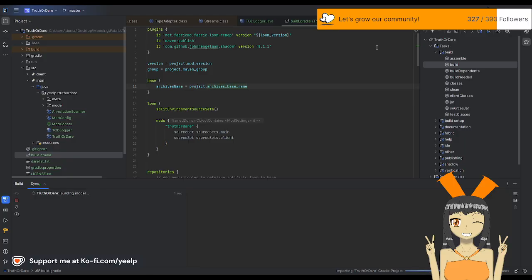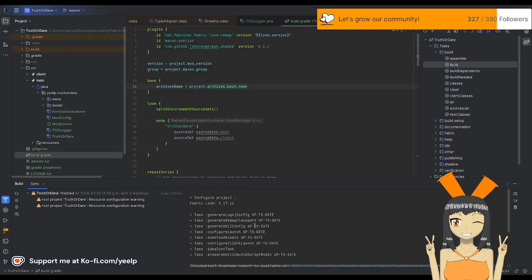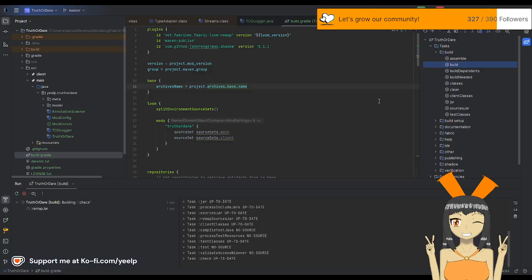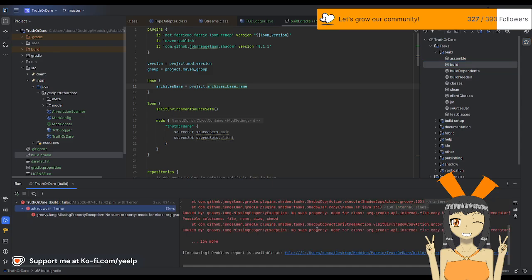Right, and I do this, and then this'll work, but then it will get upset. What? I think that was just for re-importing. Yeah. And now there's a missing property exception. No such property mode for class this. So this feels like this is not a me problem. What the heck, dude?